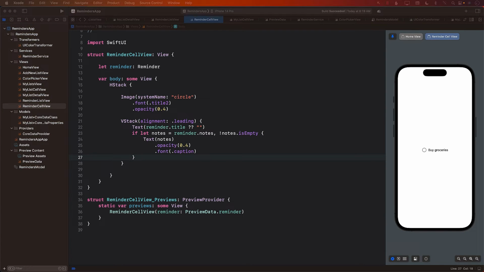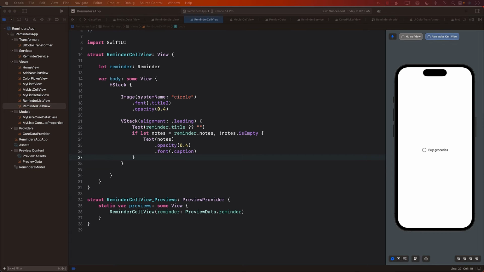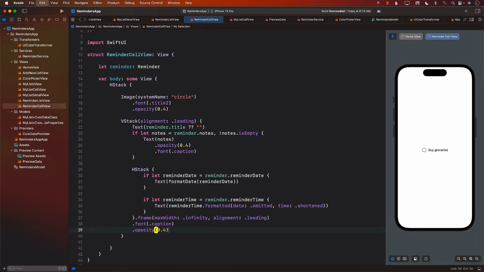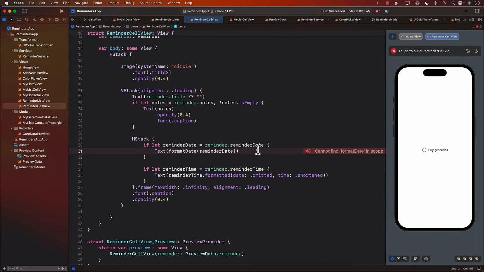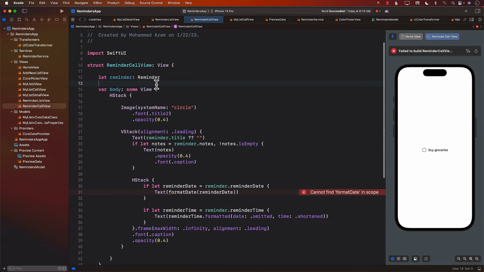What about the reminder date and all that stuff? Well, yes, we should be able to display the reminder date and the reminder time if there is a reminder date and reminder time. Those are optional things. There we go. You can see over here that we are calling the format date function, and the format date function doesn't even exist. So that is a function that we can create. So let's go ahead and create a format date function.